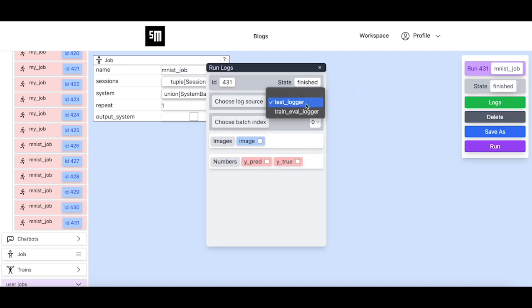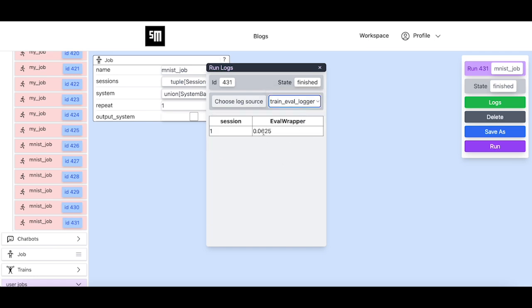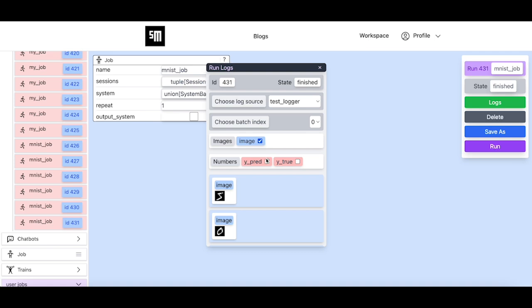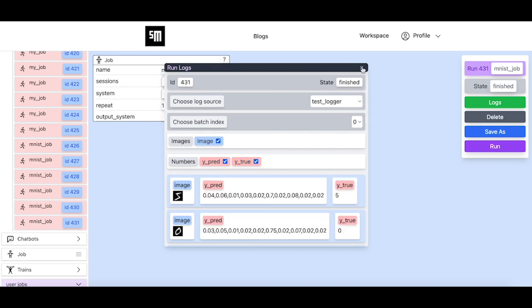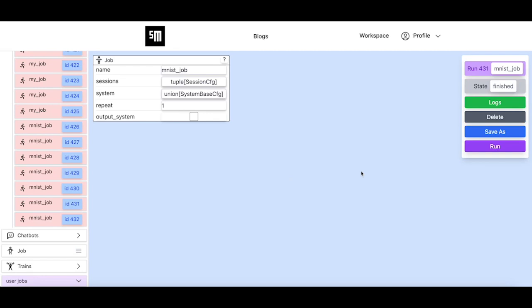Now, the log source dropdown gives us two options. The test logger, which corresponds to the logger node that we have in our graph, and the second option is the train eval logger, which corresponds to the internal logger of the train eval node. Choosing the train eval logger, we see the accuracy computed by this evaluation node. We still have access to the logs captured by the test logger node. The computed accuracy by the evaluation node corresponds to a single batch of 32 examples.